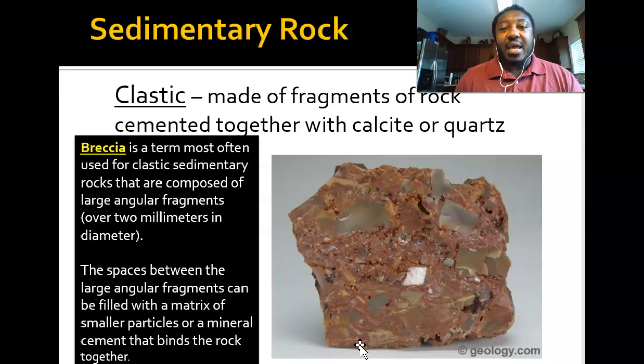All right, now we're going to take a look at the different types of sedimentary rock. The first type that we're going to take a look at is a clastic sedimentary rock. And I'll give you just a second to go ahead and write that down. Clastic sedimentary rock. So it says clastic, made of fragments of rock cemented together with calcite and quartz. Now, calcite and quartz are examples of different types of minerals.